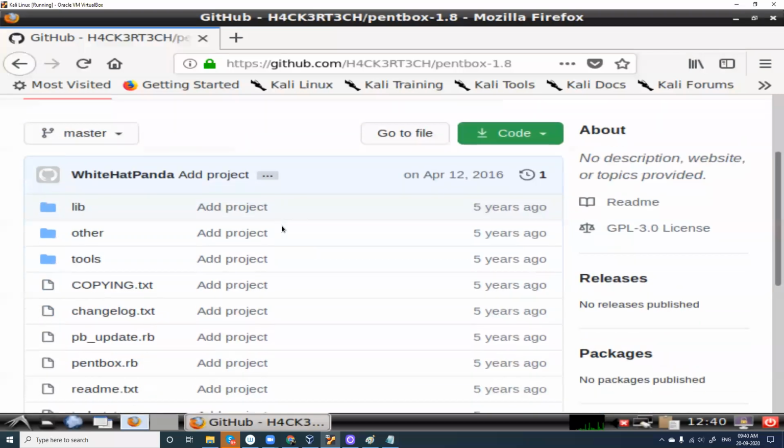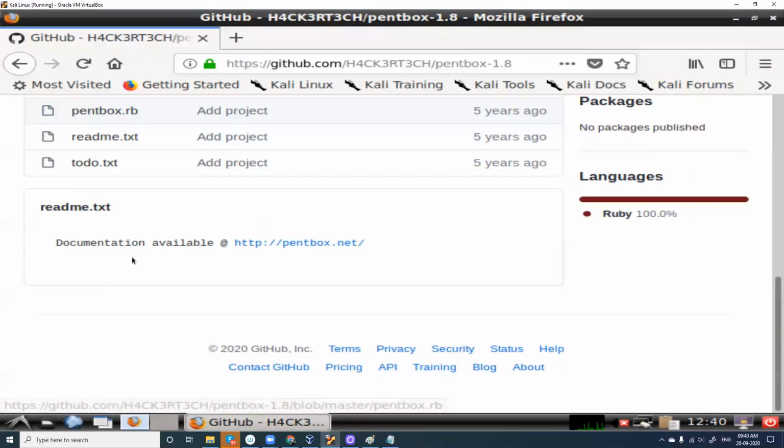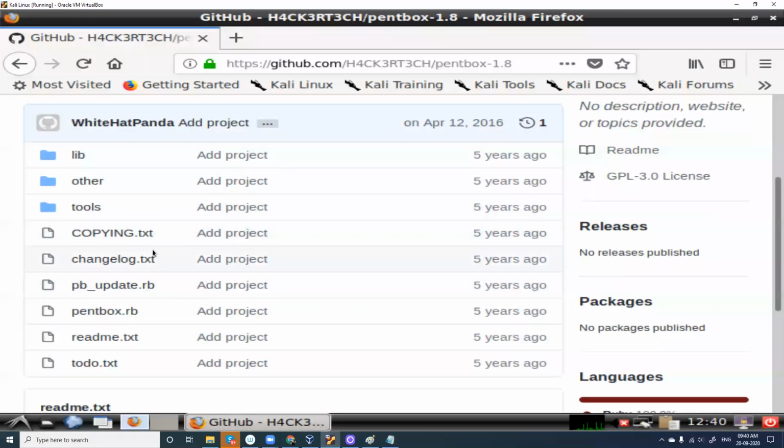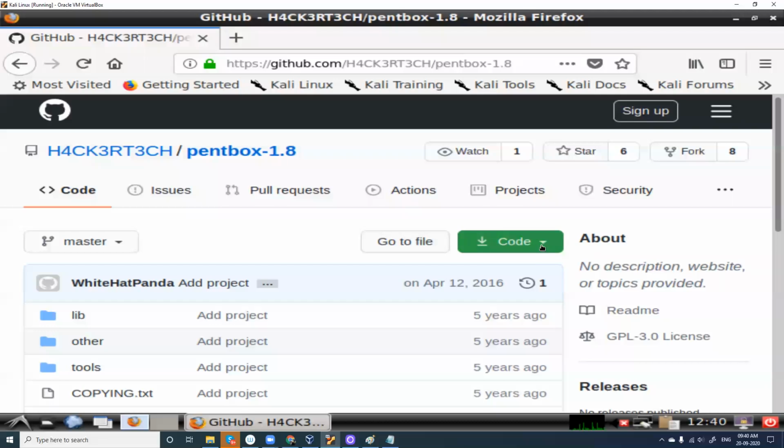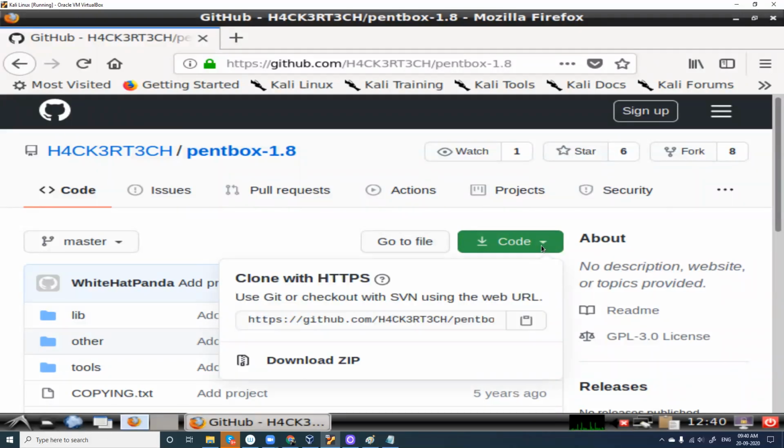When you open this, you will have information about the tool. You will have the README. It's open source software. It is free of cost. Now what we have to do, after going here, is click the icon called code. When you click this, this is the URL for this software. I'll click this icon to copy the URL.